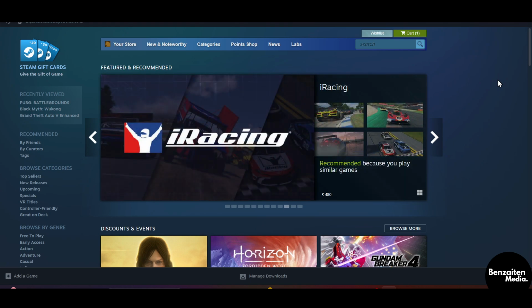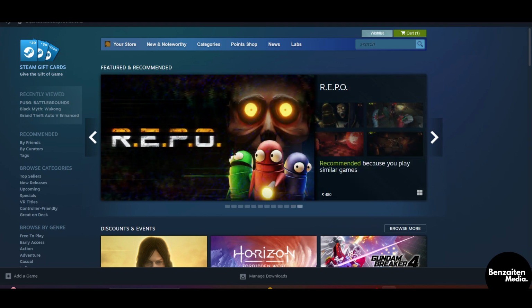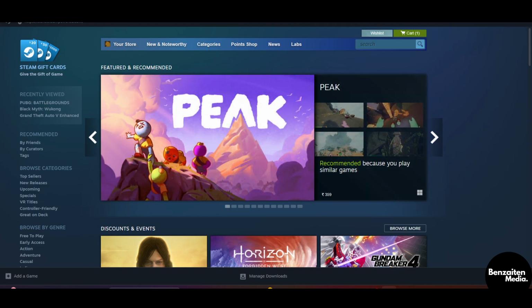After coming to the dashboard, on the right side, you will see the option of login. Simply click on login, and if you are new to Steam, just sign up with your email and password and create your new Steam account. And if you already have a Steam account, click on login and then you will be automatically logged into Steam's website.